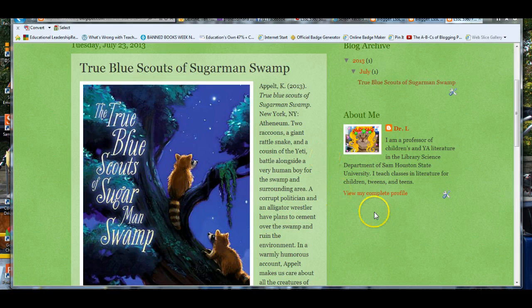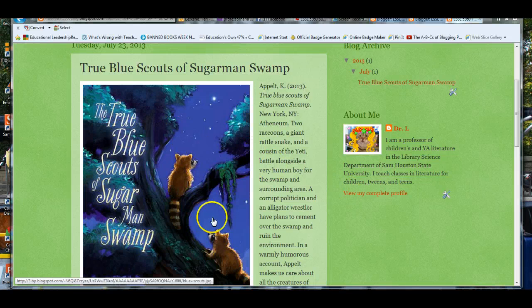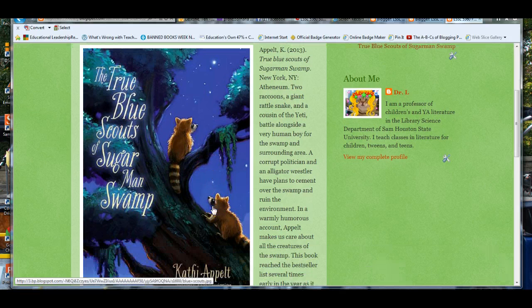I've completed my profile here, and you'll be asked to do these kinds of things as you're putting yours together. Basically the post that you see here is one of my New York Times best-selling books, The True Blue Scouts of Sugarman Swamp. If you look up here, you'll see that I have included the cover for the book. I can size that. I can make that small, medium, or large. That's totally up to you. But this is such a wonderful cover that I really wanted folks to see it. And look how beautifully it stands out against this background.